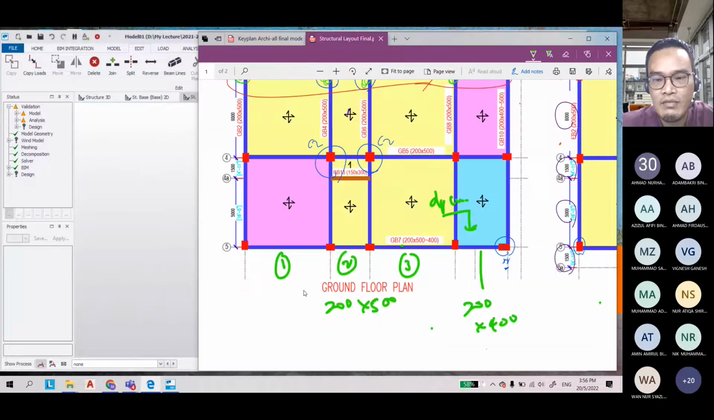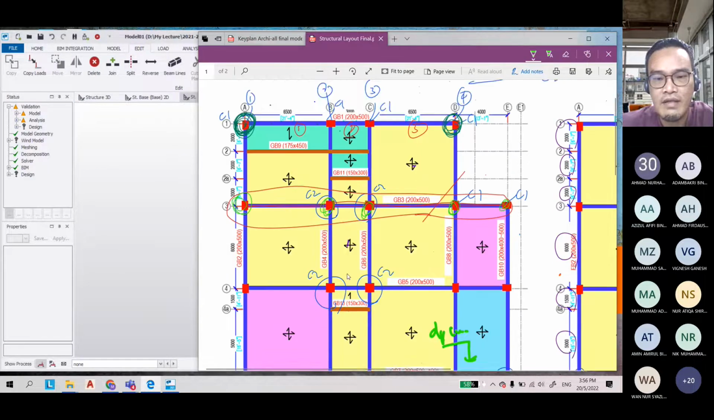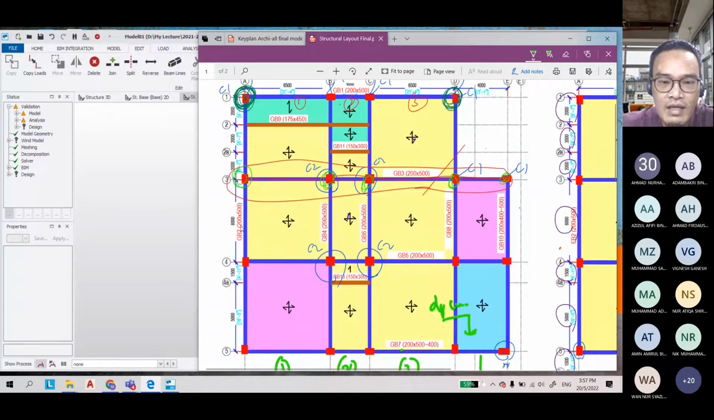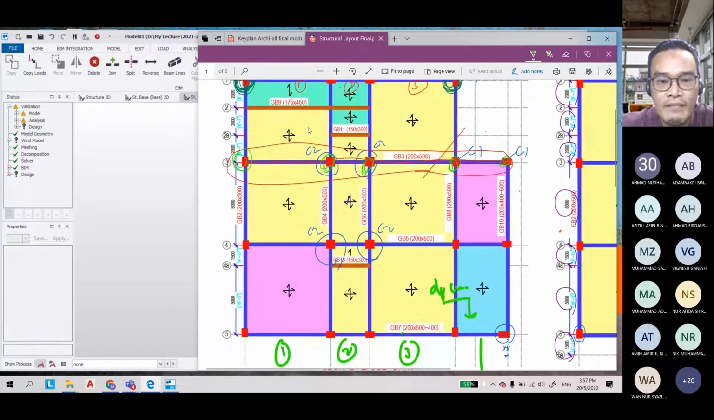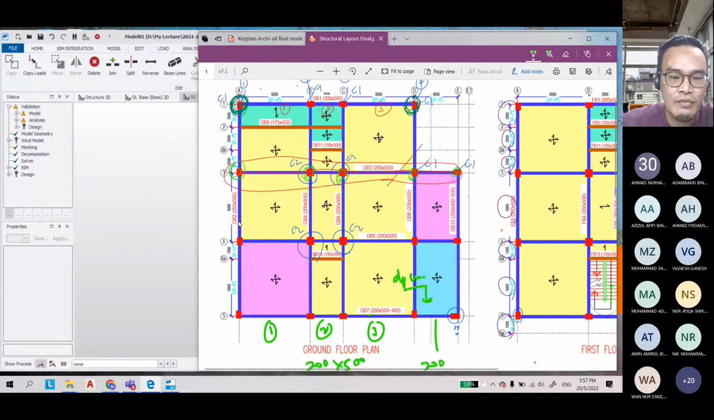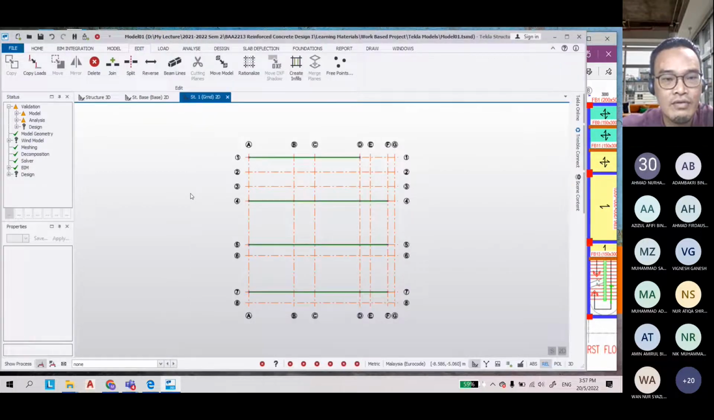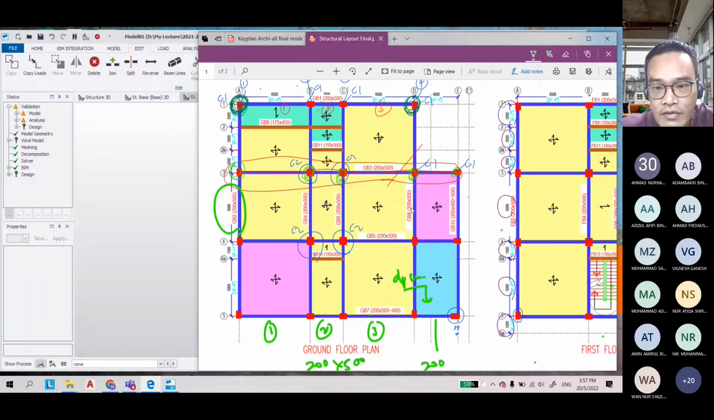Now we can proceed with the vertical beam. The size is 200 times 500. How many times to click for GB number 2? 4. Okay, 4 times, good. Thank you. So the size, all is 400 times 500. So we can copy.